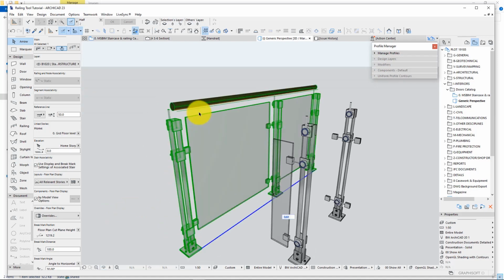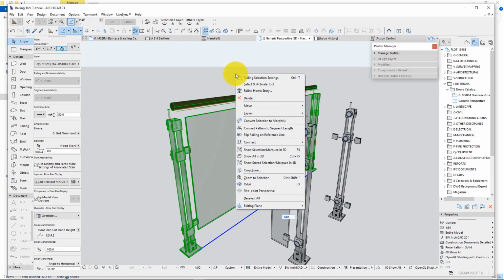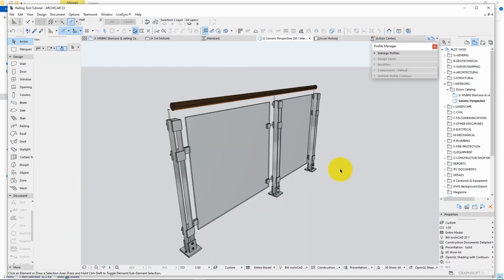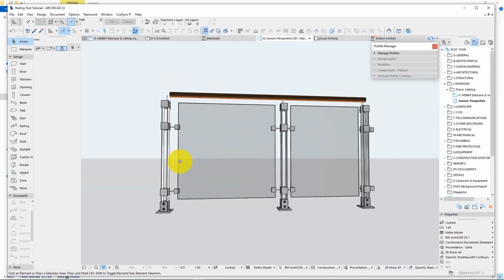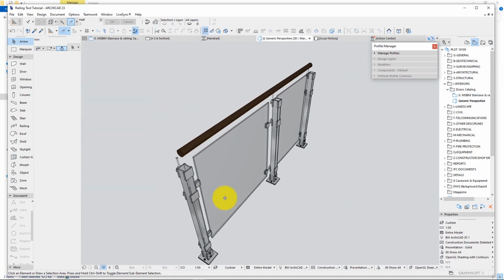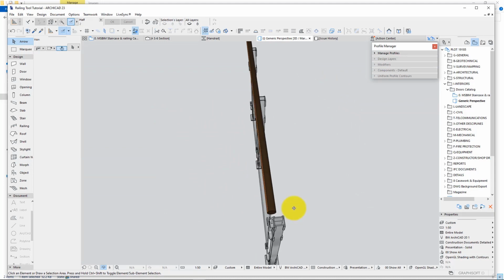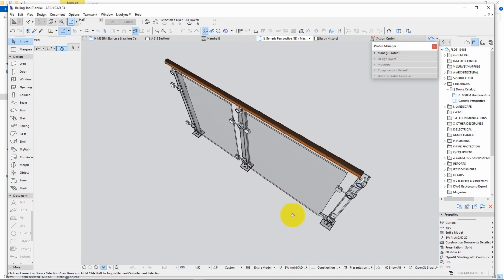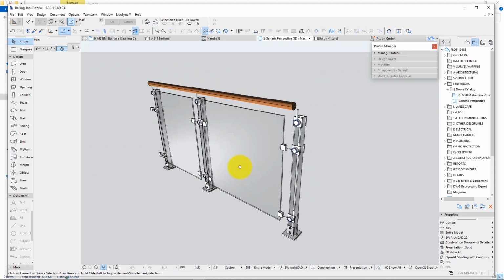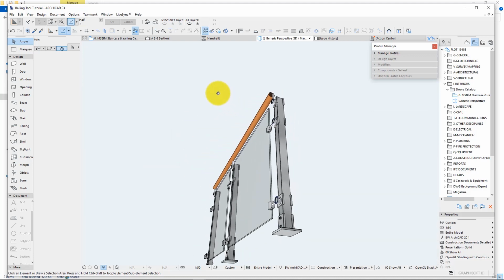Select and then isolate the railing to have a clear window to work with. Yeah. It's coming out nice. It's coming out all right.